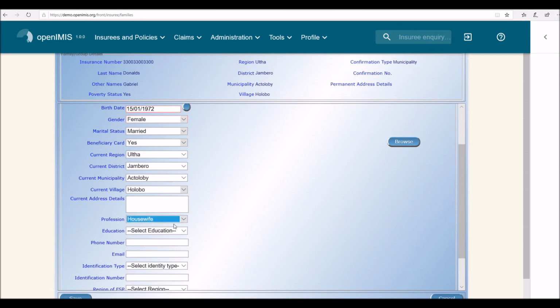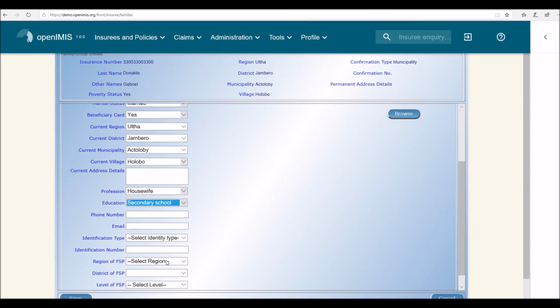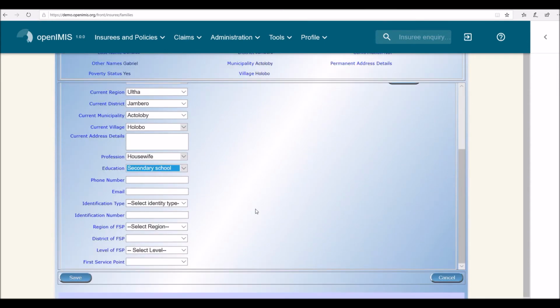Choose housewife as a profession. Education is secondary school. We do not enter phone number or email, and she does not have an ID card in this example. It will not trigger an error to have the blanks as above.